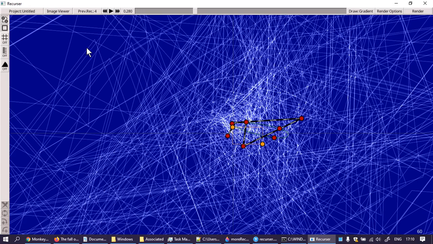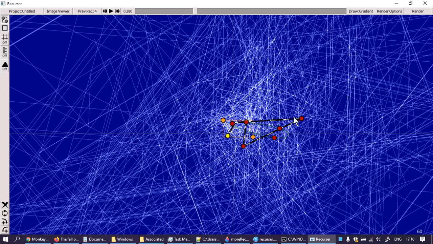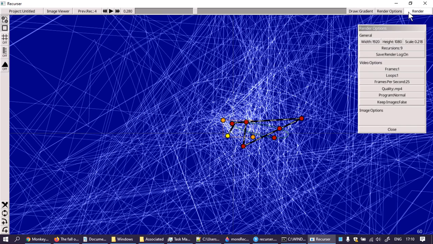Where's the frame? Oh, it's in there. Right. Delete that. What's my render options? I'm on 13 recursions because I was doing something simple before. I'll go all the way down to 8, 9, and I will give it a render.